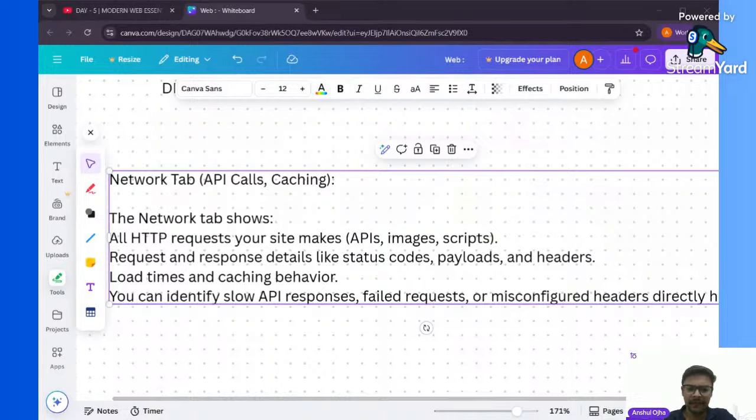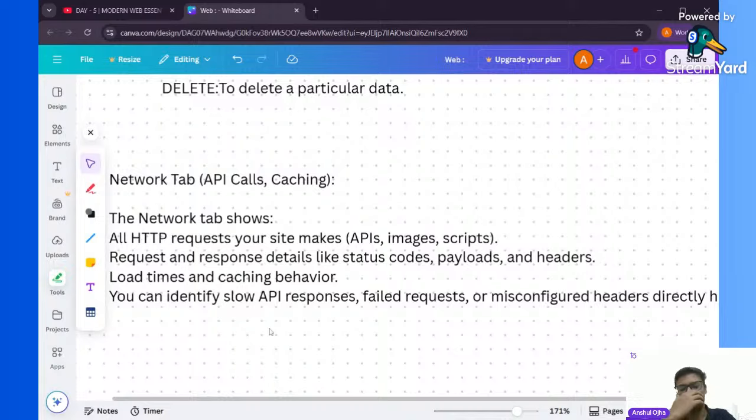How will you identify slow APIs? The time that a particular API takes to fetch data will also be considered over there, so you can identify the slow APIs that you have. If some responses fail, in that case also you can identify them.